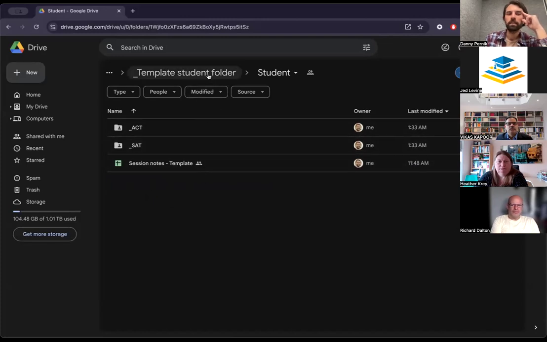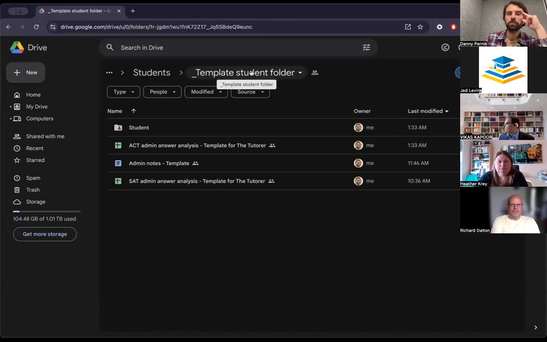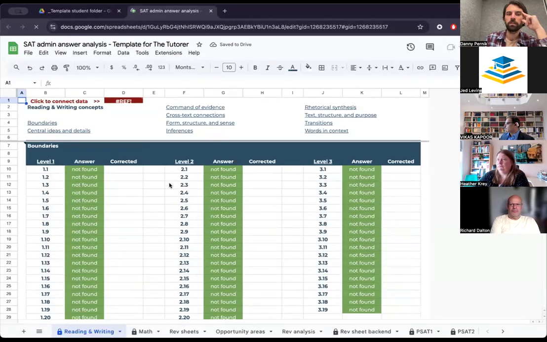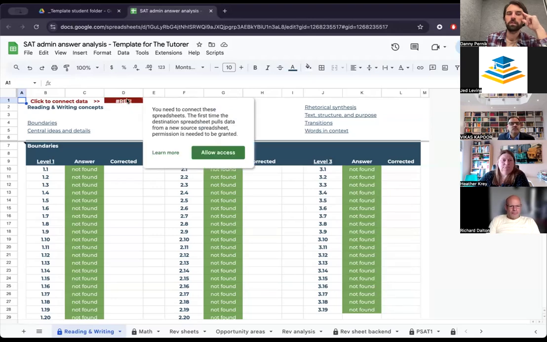So backing up, you can come into your template student folder and open up the SAT admin answer analysis. It looks something like this. You may not have these not found errors, but you may. If you have this box here, you want to hover over it and click allow access. If it tells you you can't allow access, just let me know in the chat or in an email. But I think for most folders, I've already done this step for everybody.